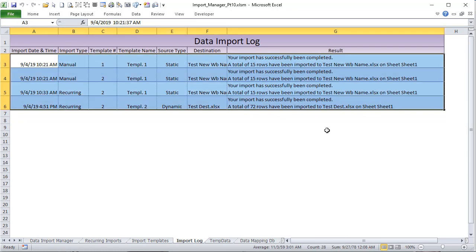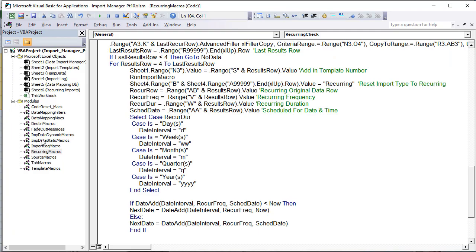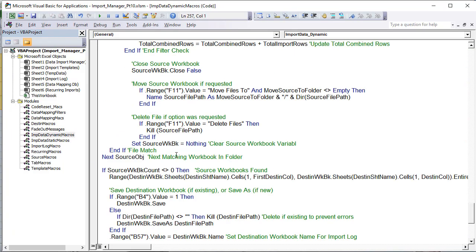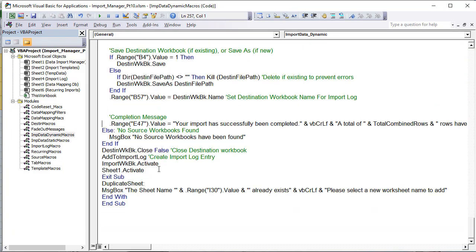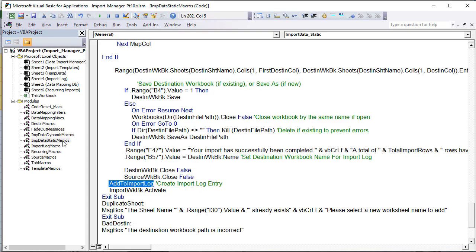We just saw this, so that's with a macro. So we run the macro. And I showed you, but let me just show you again. Anytime we run the dynamic macro or a static macro, we are going to run a new macro called add to import log. That's both for the dynamic macros and for the static macros. So the static has the same thing to add to import log.